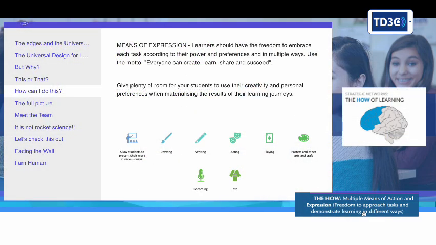And the third one is to provide to your students the freedom to embrace each task according to their power and their preferences and present it to you in multiple ways. You have to use the motto, everyone can create, learn, share, and succeed. So you should provide plenty of room to your students to use their own creativity, their personal preferences, and materialize the results of their own learning journey.